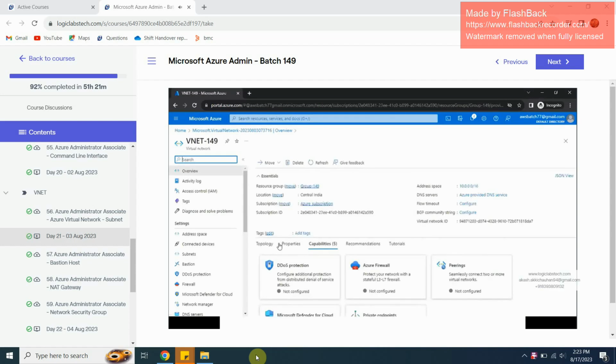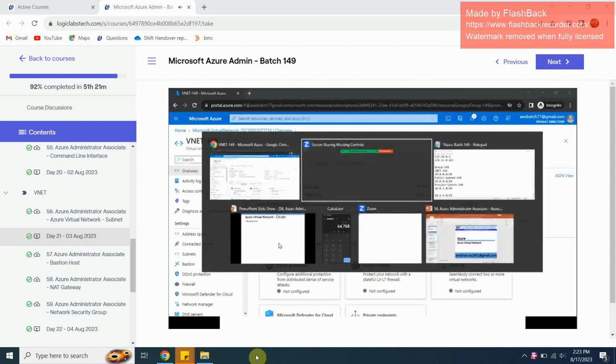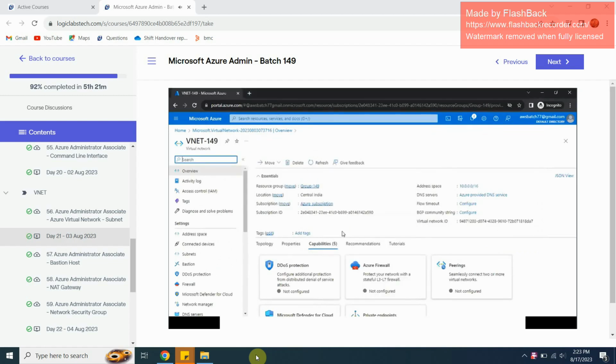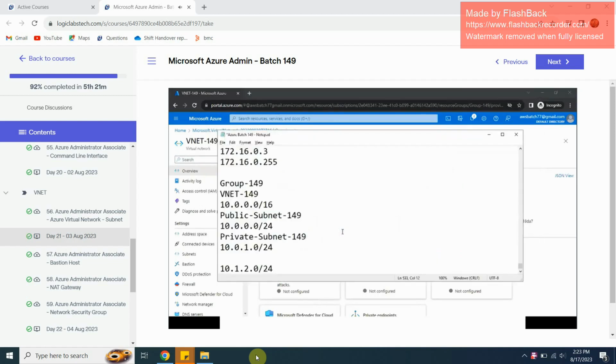I saw you just created one private and one public subnet. Are we allowed to create more than one? Let's say if you want it to be highly available, can you create more than one public subnet and more than one private subnet as well?